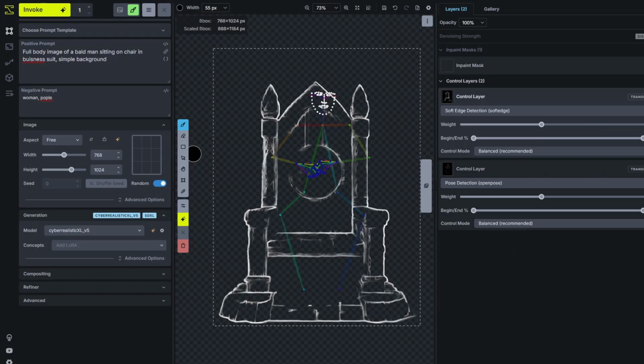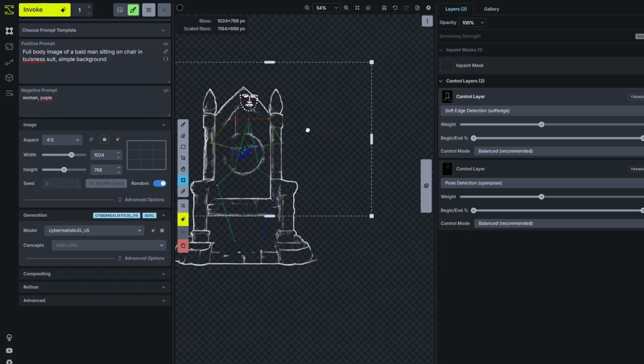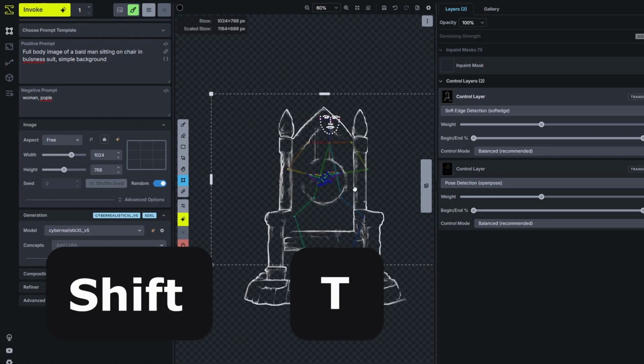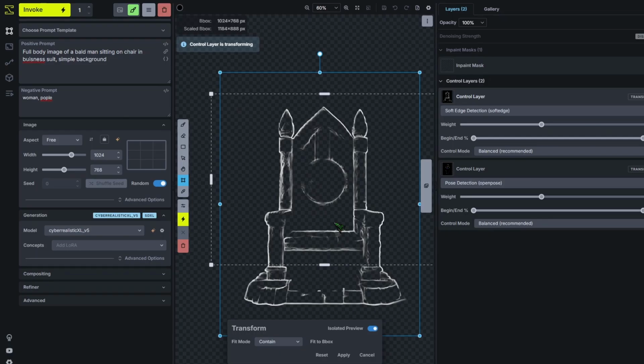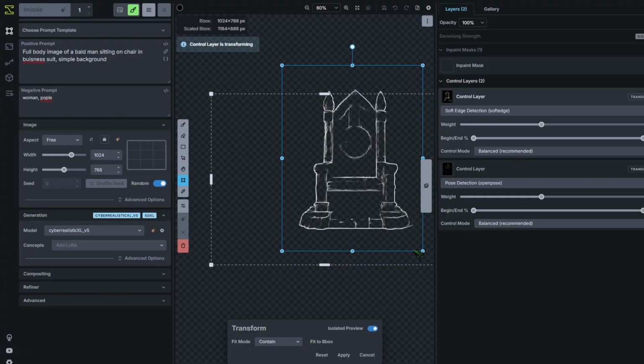Now we select the bounding box and for aspect ratio, I go to 4:3. The idea is to get some of the surroundings for our character in this image. I press Shift T in order to scale it and move it around. Moving control net images around is another thing you can't do with Automatic or Forge.